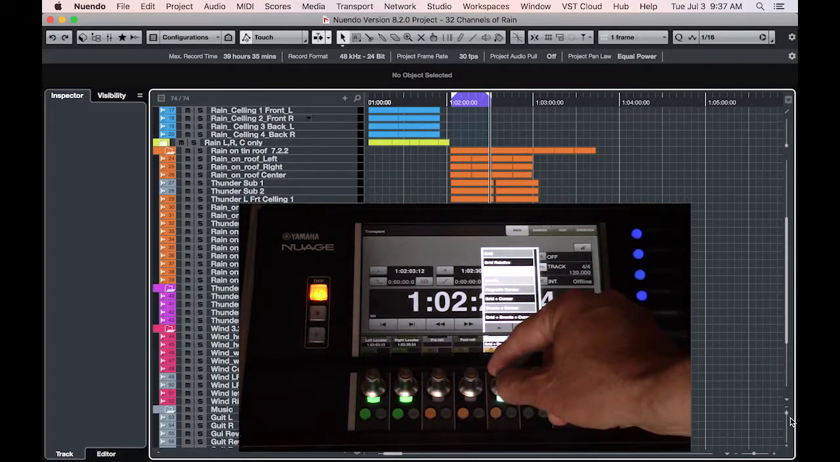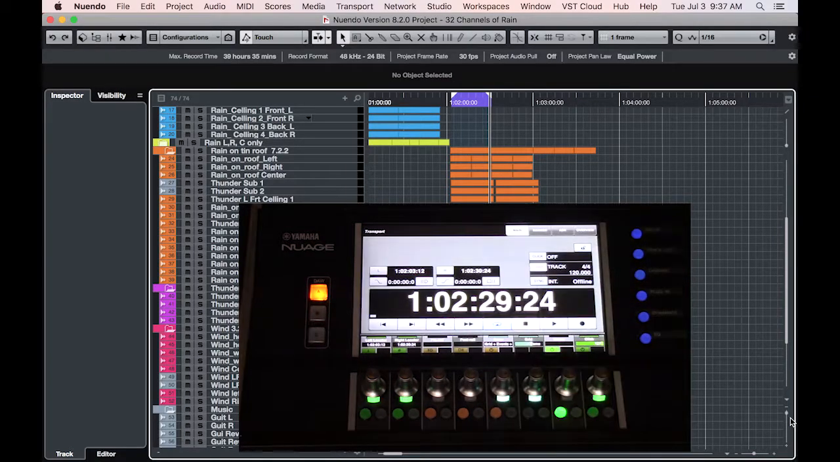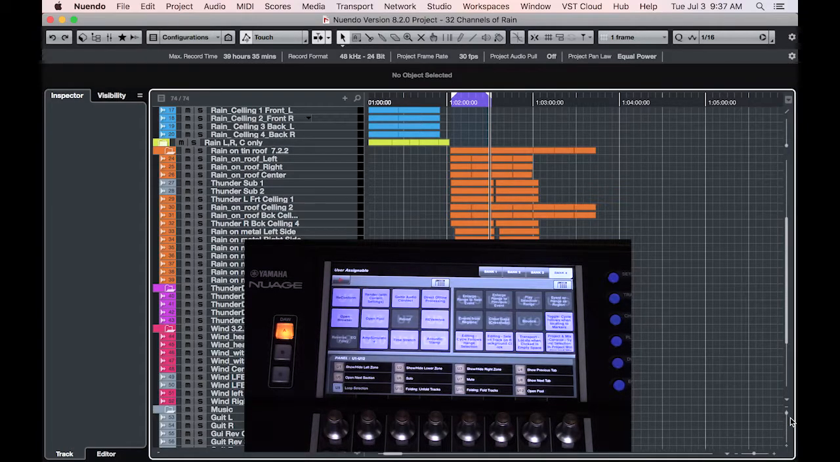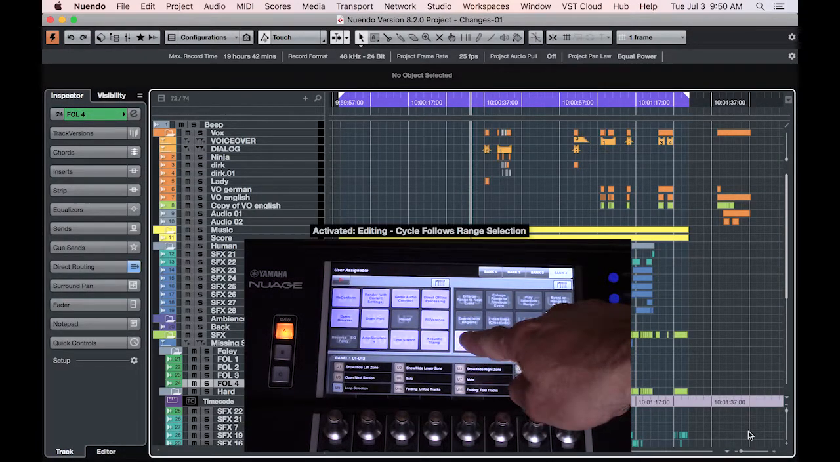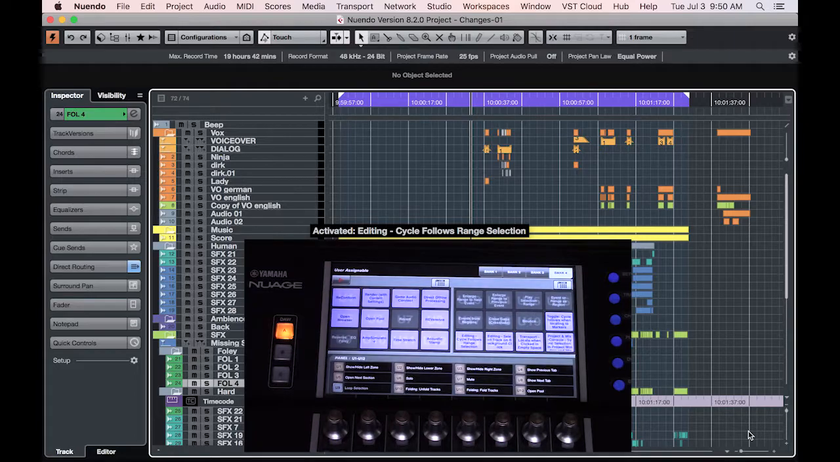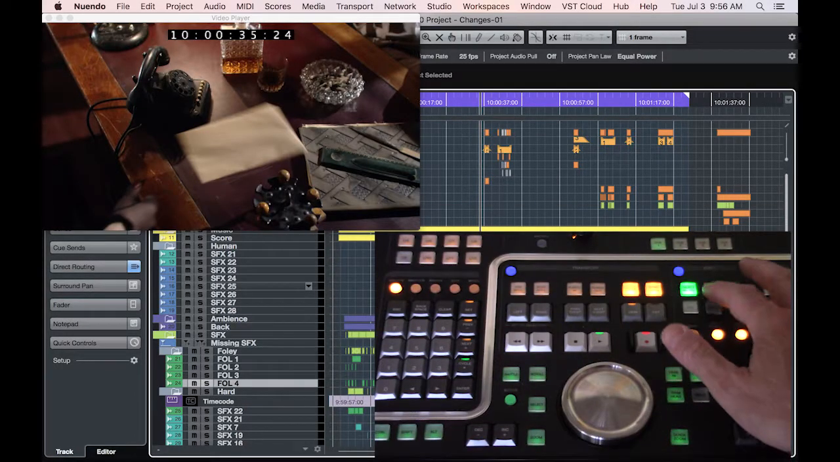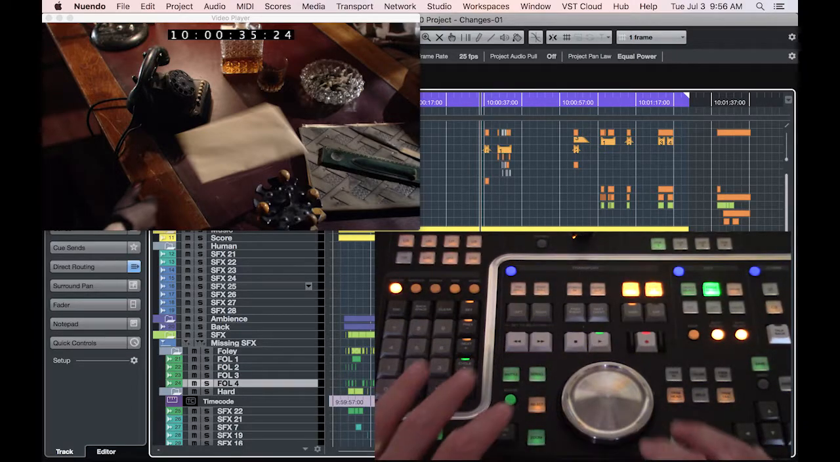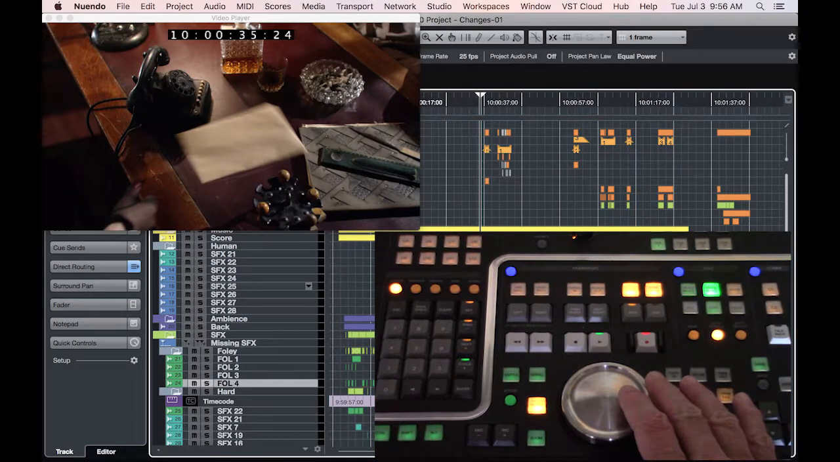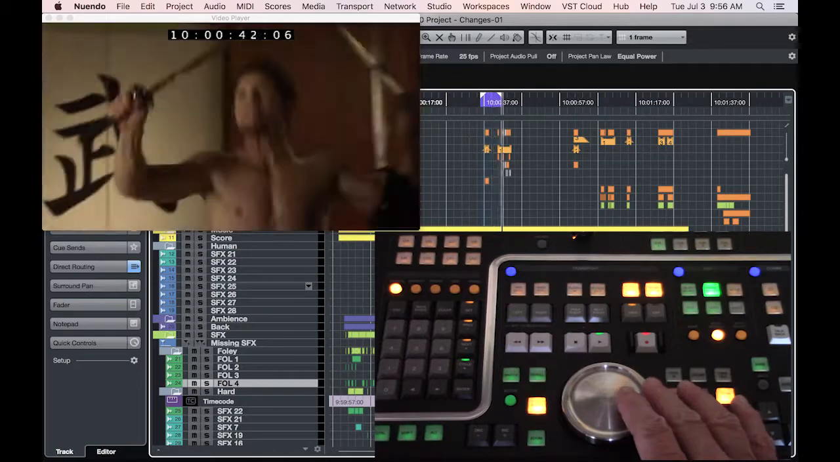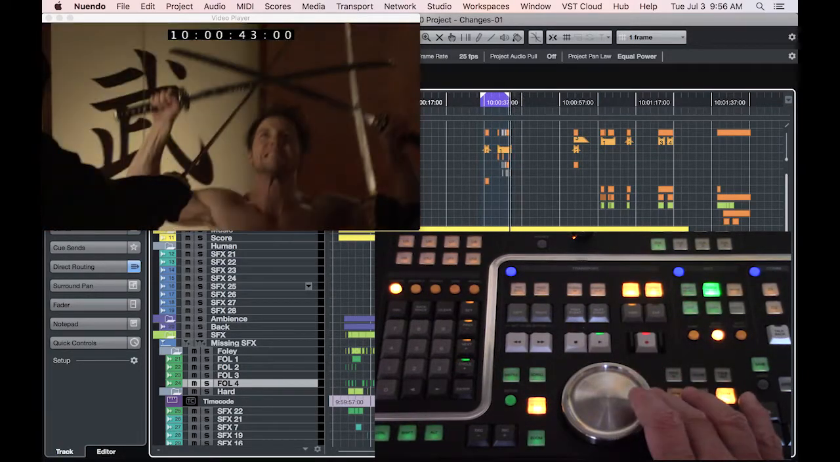Grid, Event, and Cursor. Now you can also use the wrench tool to select a region within a project window you'd like to work with. First, make sure that Cycle Follows Wrench Selection is engaged. Then open the video to define a region within the project. Then select the wrench tool, engage the select button, and use the jog wheel to define a section or scene.